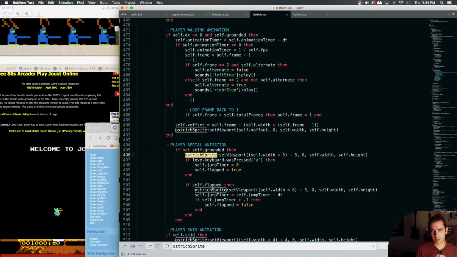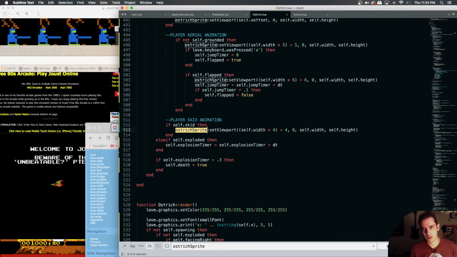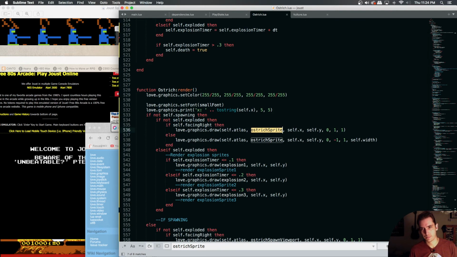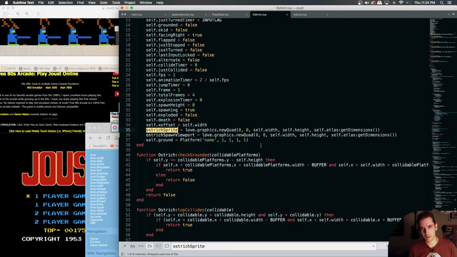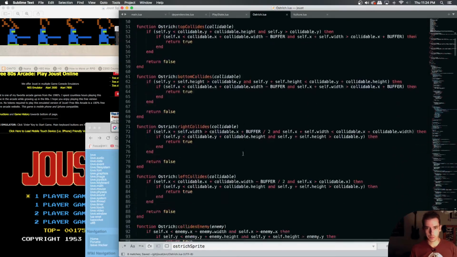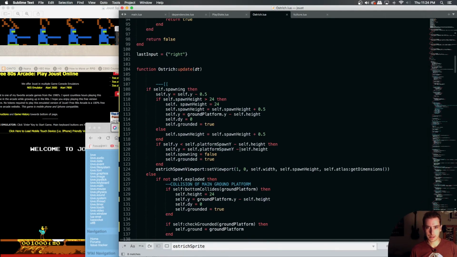Then we have an X offset depending on which frame it's on. So yeah, that makes me feel better. We know that the ostrich spawn viewport can be separated by a 1 there on the X offset. Actually, maybe we just do it here, yeah.